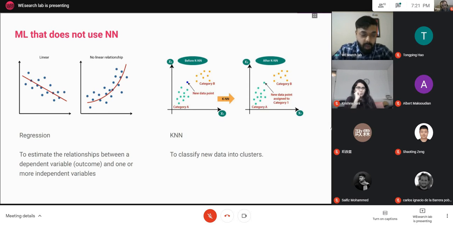That one is regression, which basically estimates the relationship between an output, which is also known as the dependent variable, and one or more inputs, which are known as independent variables. Two of the most commonly used examples of regression are linear regression and logistic regression.